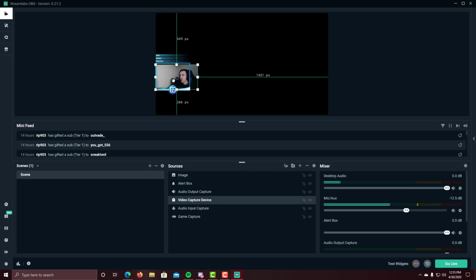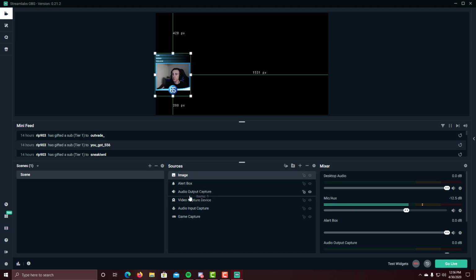And then you can throw in your video capture here, just fit it within your overlays and things like that. So I'm just going to drag mine over into my overlay here. You'll notice that I have my image above my video capture in the sources list. So it's going to prioritize that image over top of my webcam. If I move that image down below the video capture, then you'll notice that my video goes on top of the overlay, which we don't want. So we're just going to put it back above.